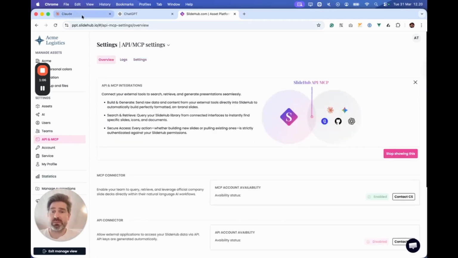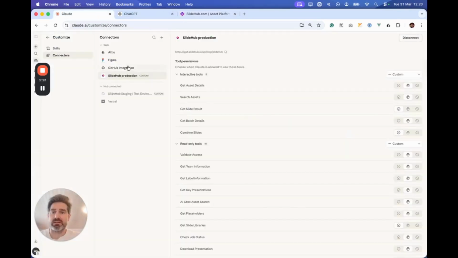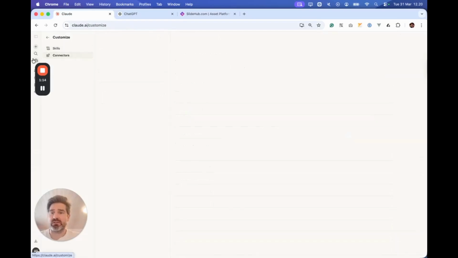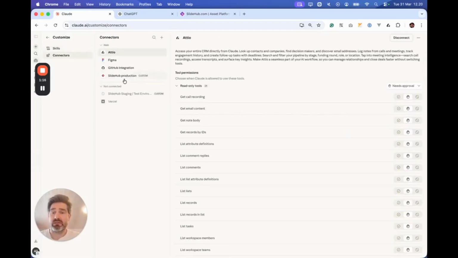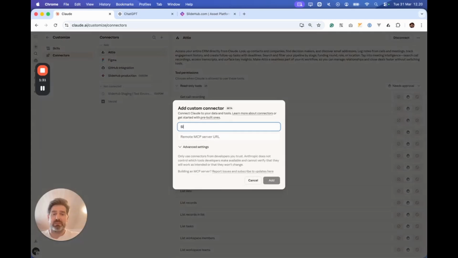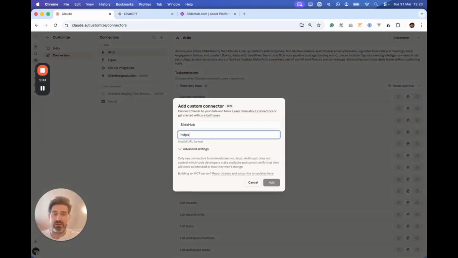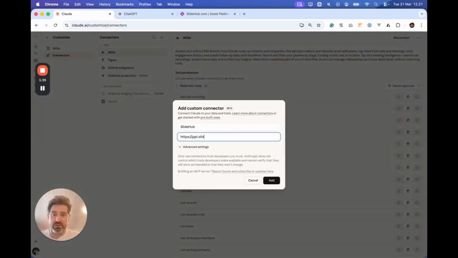Okay, in terms of the experience, I'll show you the Claude experience and the ChatGPT. So the idea is that in Claude, you have a section over here called connectors. Connectors is the Claude terminology for MCP server integrations. In here, you'll soon be able to find SlideHub in the store. Until then, what you can do is add it as a separate connector, calling it SlideHub, and you put in this URL here.